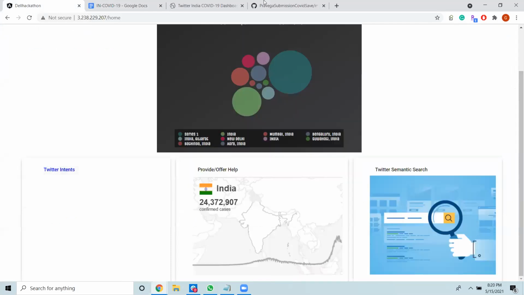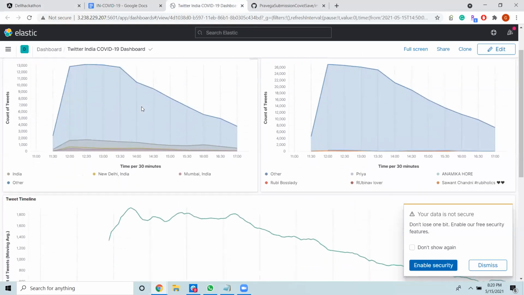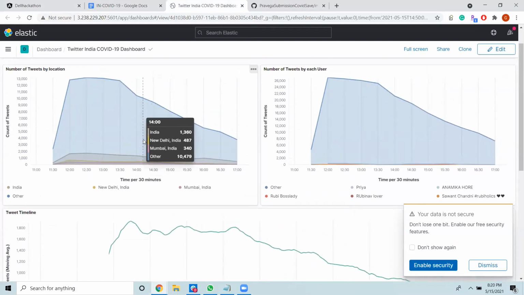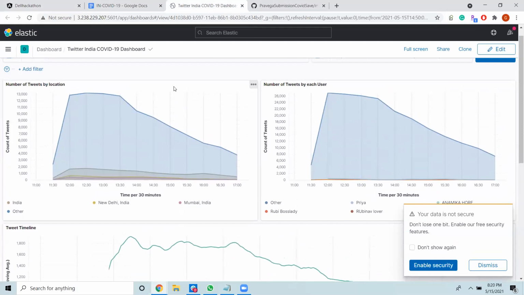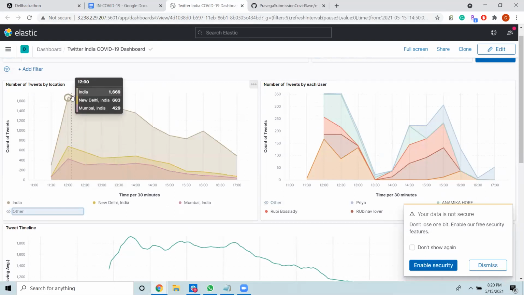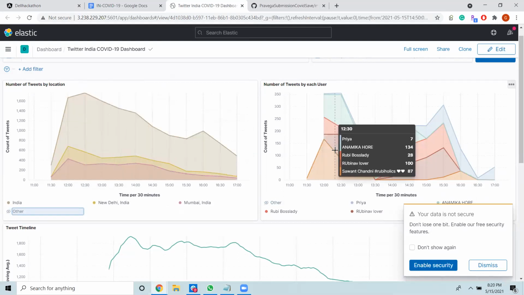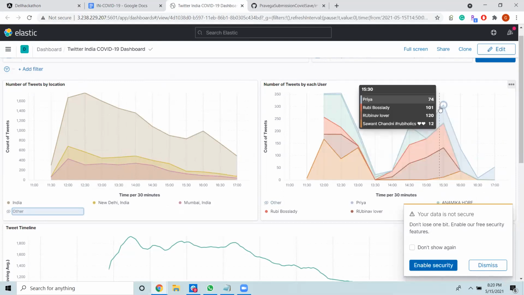Thank you, Aditya. Next, we will go through the Kibana dashboard. Here you can see different timelines generated from our data in Elasticsearch. The first one shows how the distribution looks over time with regard to different places, and the second one on the right shows the same based on different usernames.